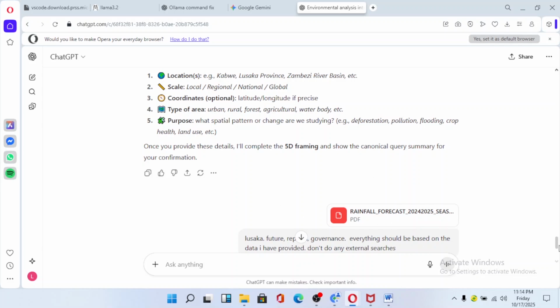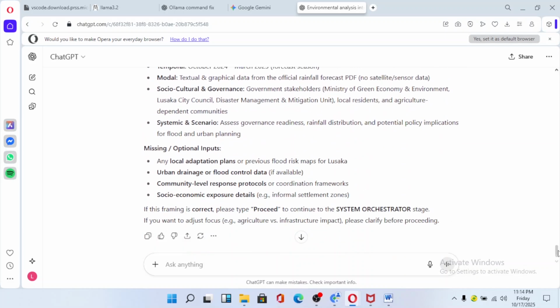Okay, very important. All right, so as you can see, this is the framing and everything else, any local adaptation plans. So this is what ChatGPT is able to do. If this framing is correct, please type proceed to continue to the system orchestrator stage. If you want to adjust focus, the agriculture versus infrastructure impact, please clarify before proceeding. Okay, so as you can see, it still works even in ChatGPT, any large language model.